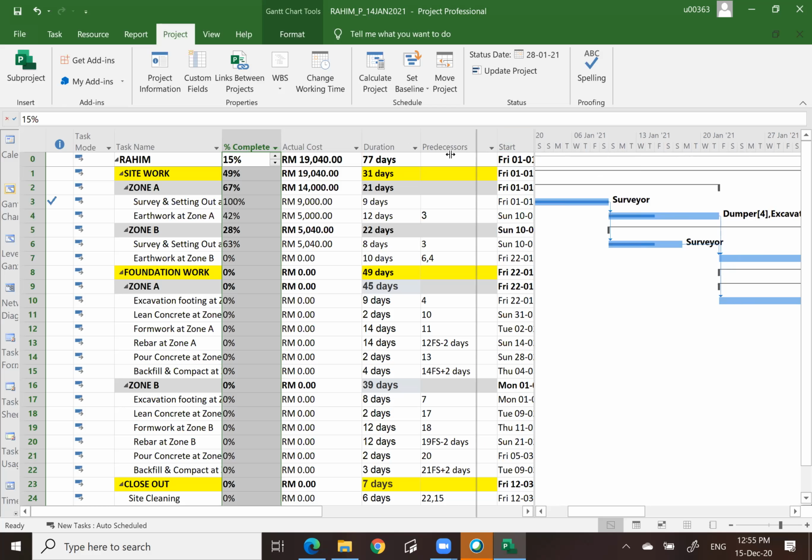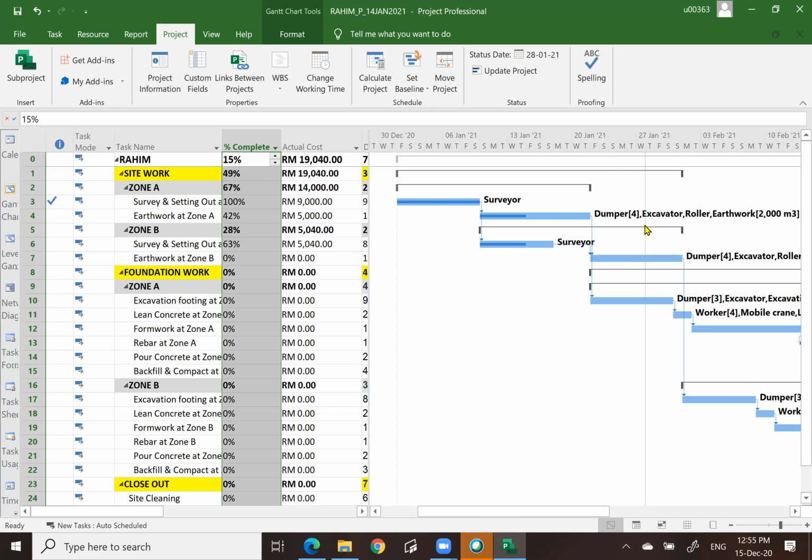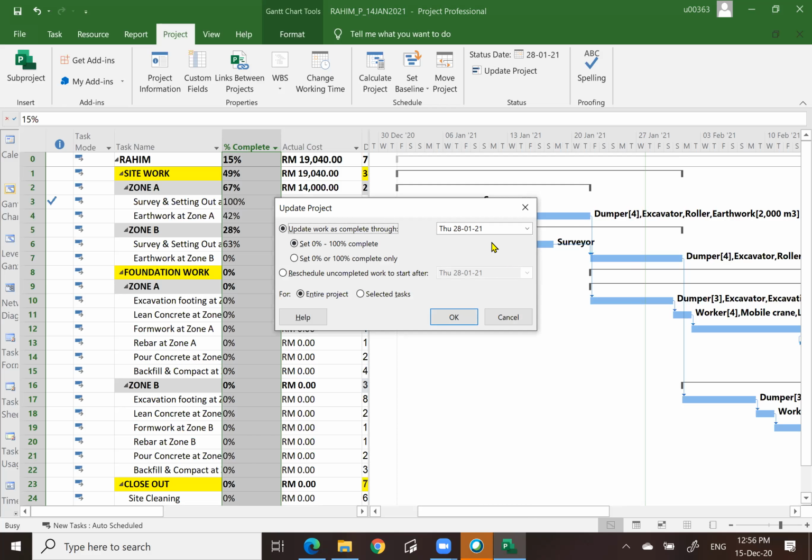You see, and in fact, you can already see. Let's focus on these 2 columns. And you notice the line here, 28 January. The computer has already shown the line on 28 January, except that the value is not coming out yet because we have not updated the project. Click update project. And then the 28 January is there. Then you click OK.